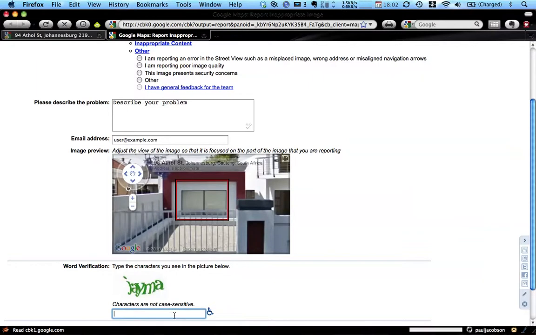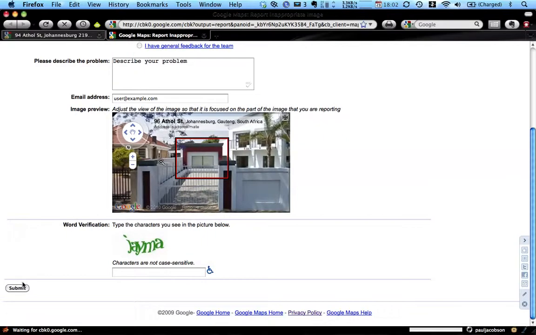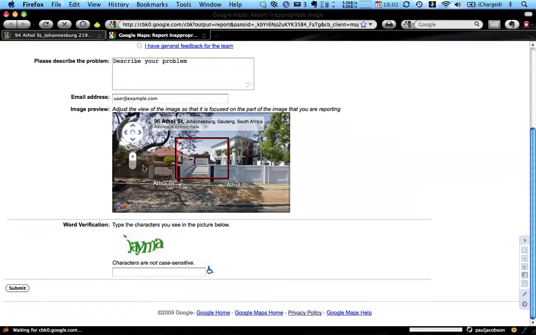You'll type in this captcha code over here. This is just to make sure that you are actually a real human, a real person who's submitting this complaint and not some kind of automated process. And then once that's done, you'll click submit, and Google will hopefully address your concern to your satisfaction.